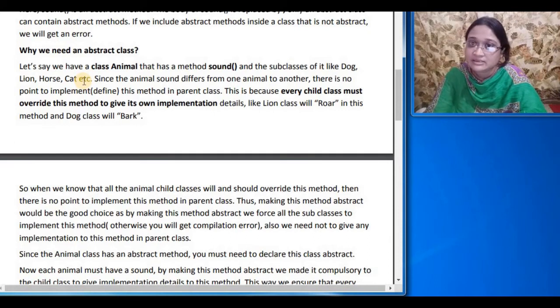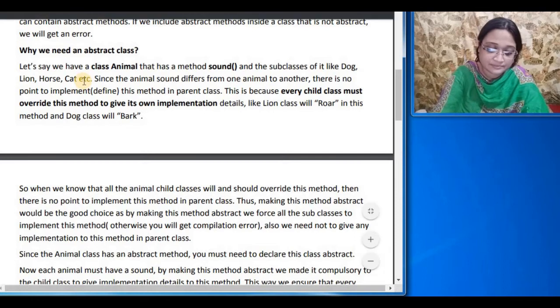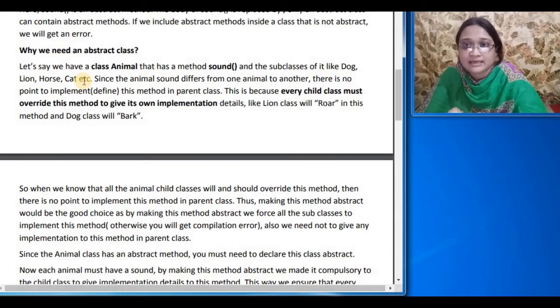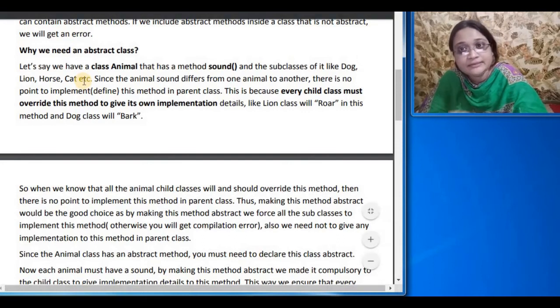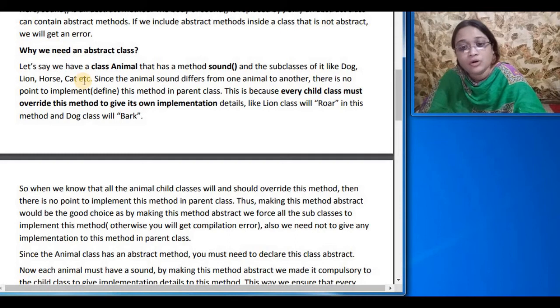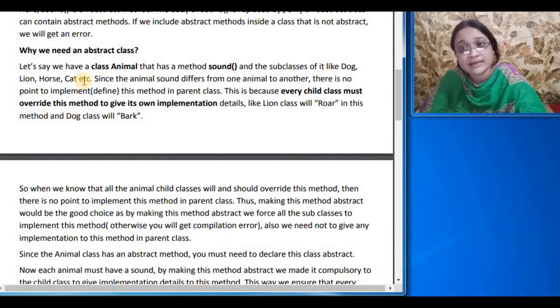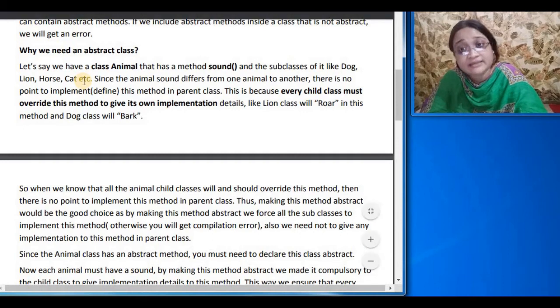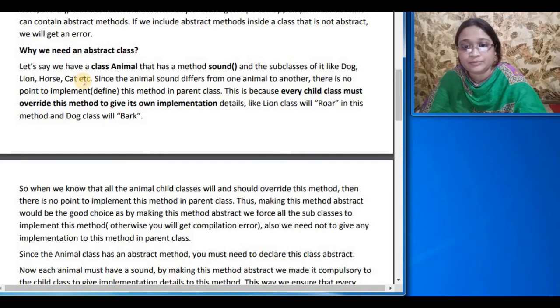Okay. So in this case, what will we do? We will declare the class as an abstract class. Now when we are declaring the class as an abstract class, what will happen? We don't have to implement the method sound. Why? Because we know that every child class has to define the abstract method within itself.